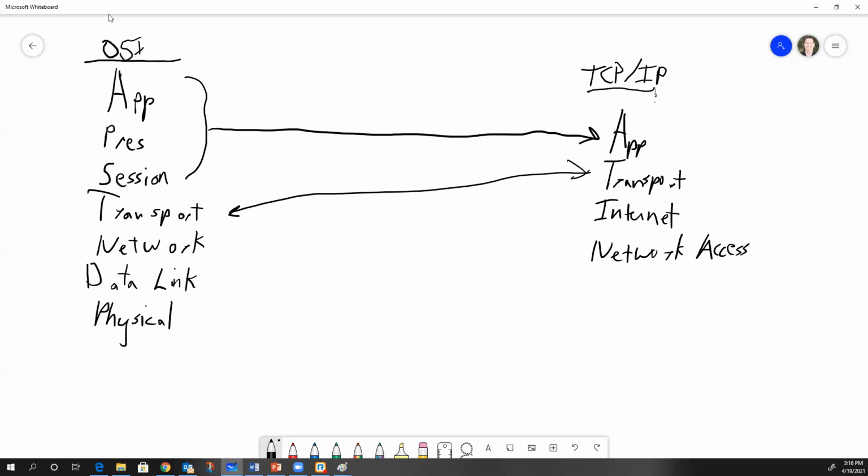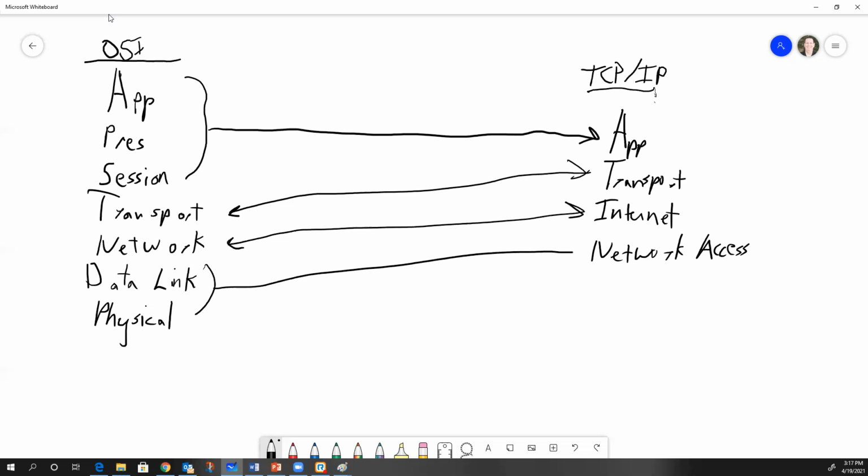The internet maps to the network layer. And then the data link and physical layers are mapped to the network access layer in the TCP/IP model. Now, this is a real world model because we run TCP/IP on our devices.